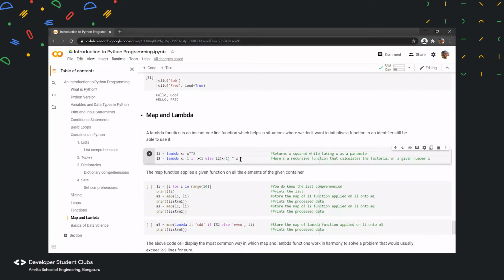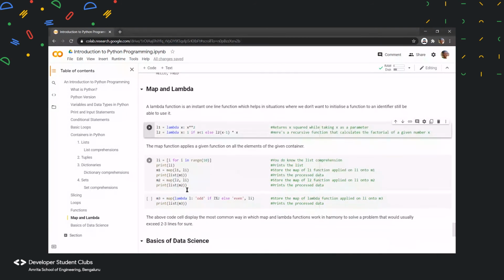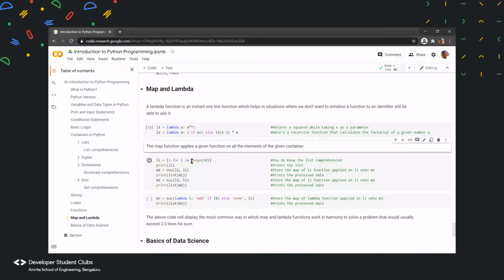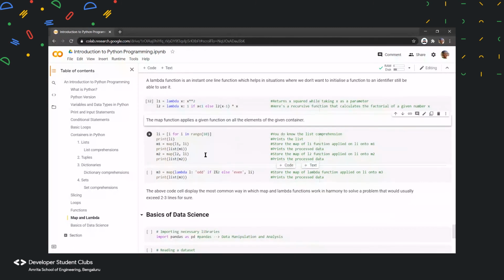So you can know how this is working. x into x minus 1 and so on, into 1 when it reaches 0. So this will perform the factorial of a given number. So let's just run that. We won't be using it right now. We'll be using it through the map function, which is here.